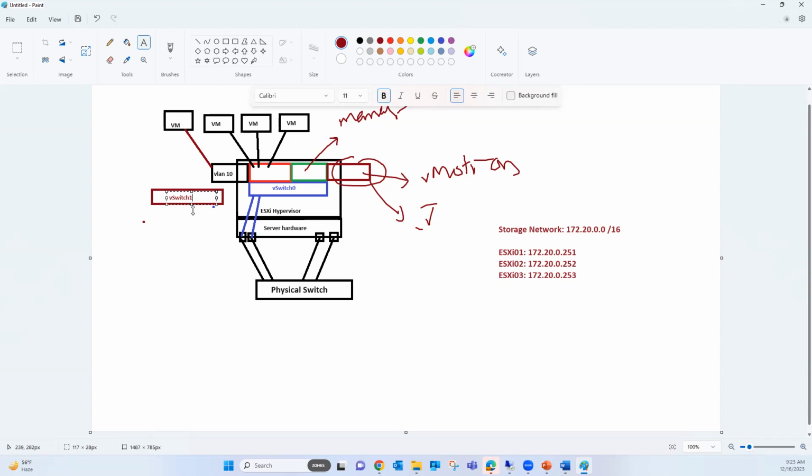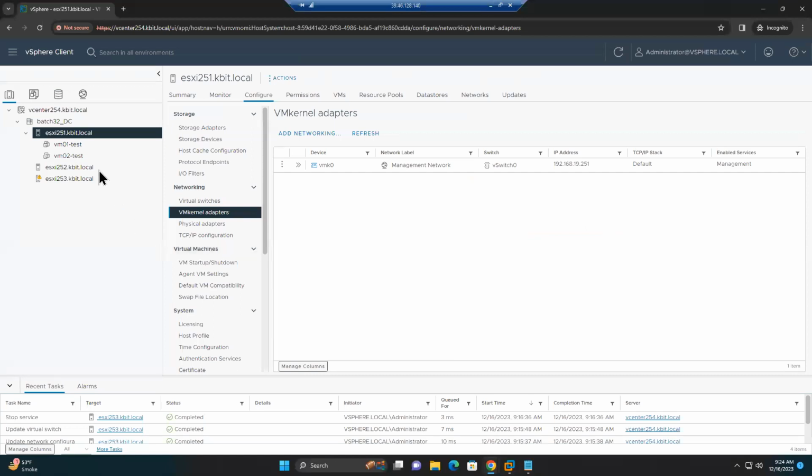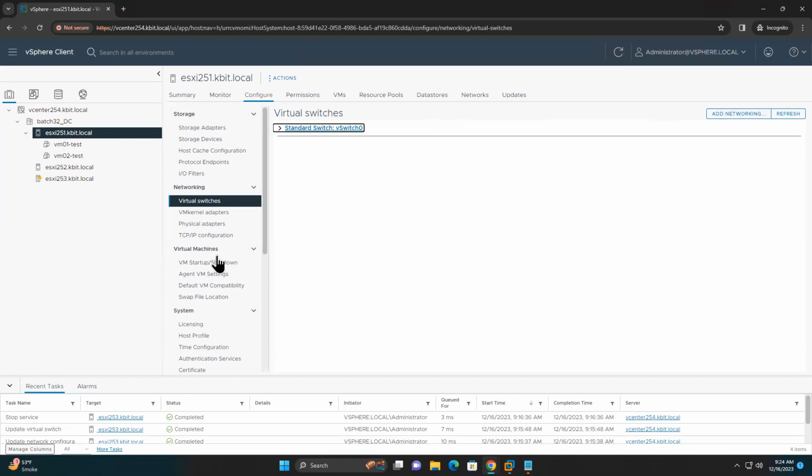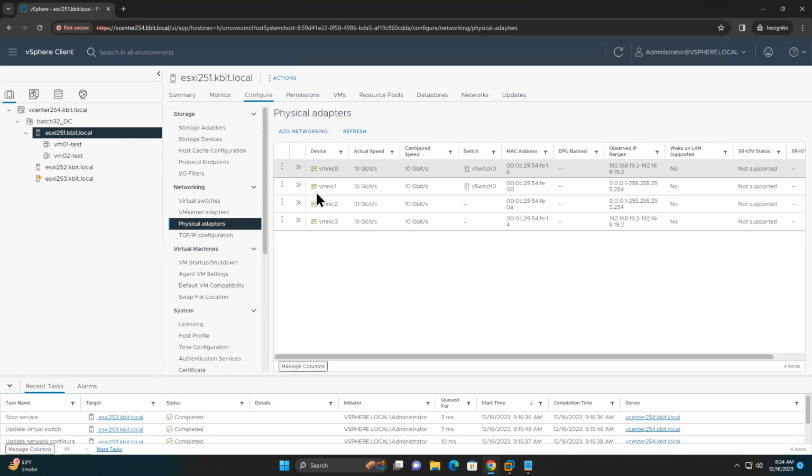And we are going to connect VMNIC 2, the third, this one, right? And then on vSwitch 1, we are going to create a VM kernel port group for storage, and we are going to assign an IP address in this format. So let's do that. So let's start with ESXi1. Currently we have vSwitch 0. Let's ignore this. And we can also see that we have uplinks available. VMNIC 2 and 3 are still available.